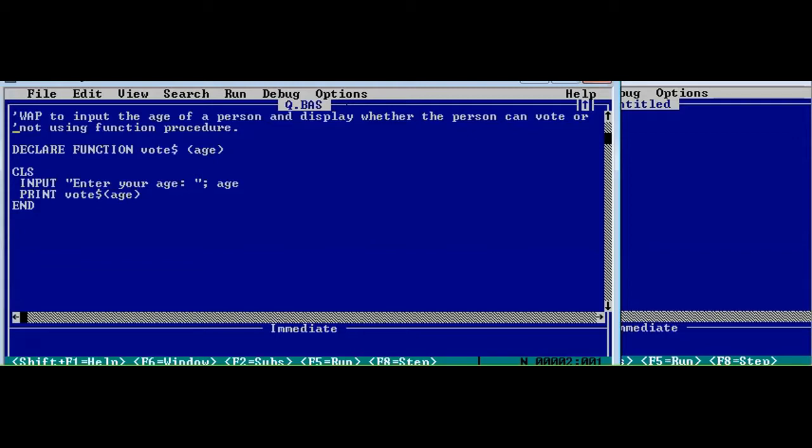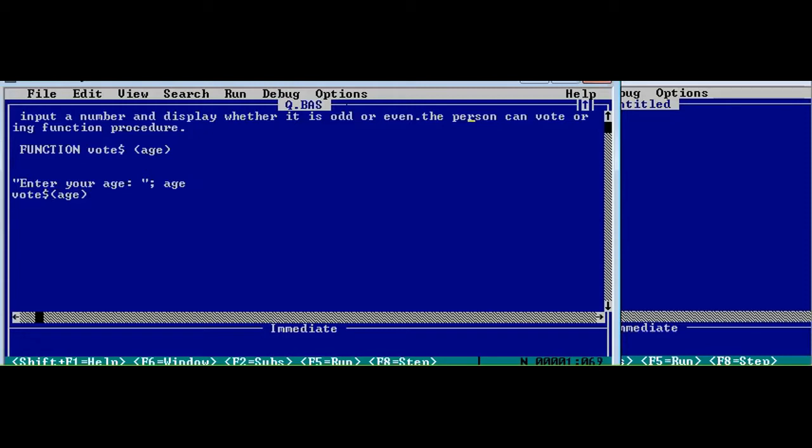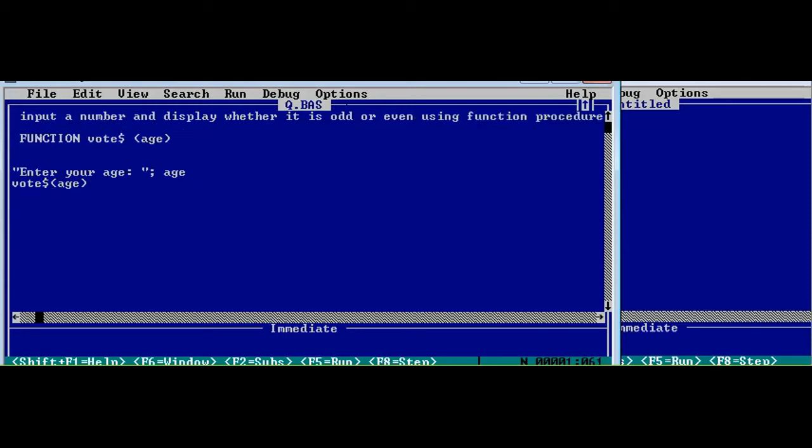So, okay, let's move to our next question. Write a program to input a number and display whether it is odd or even. These are the questions that we have to study, and everything will be done with sub procedure as well as function procedure. This program we haven't done using sub procedure. Every program that we'll be doing from now on will be done through sub procedure as well as through function procedure.